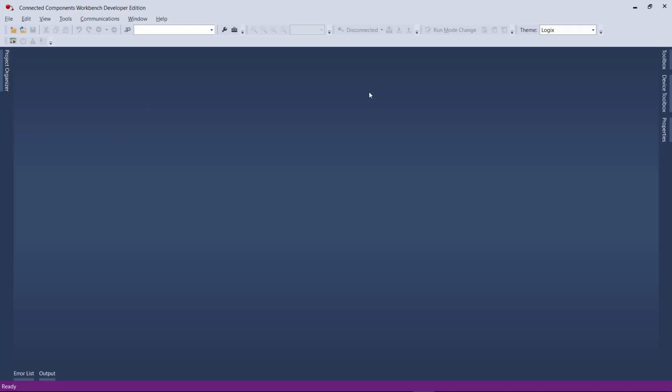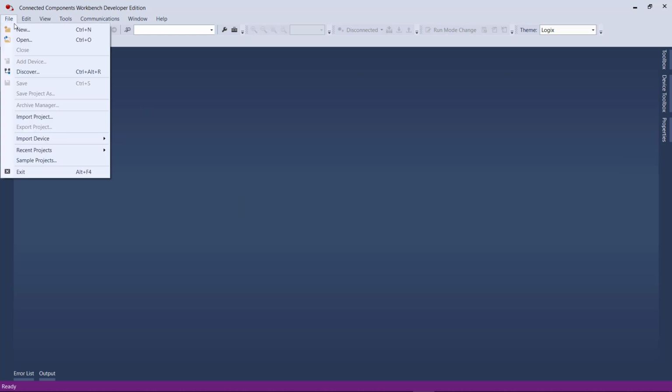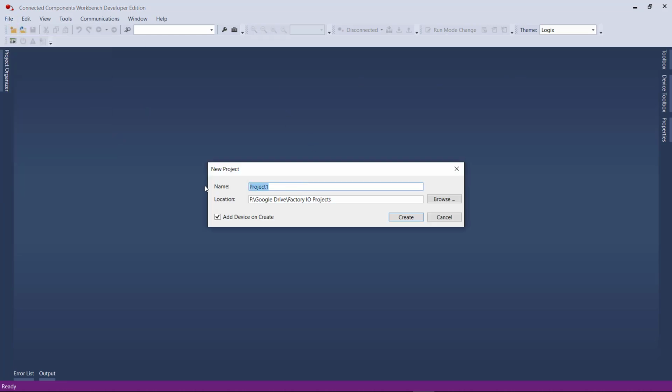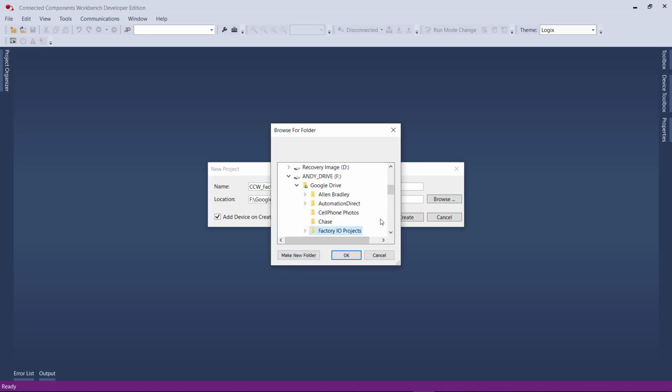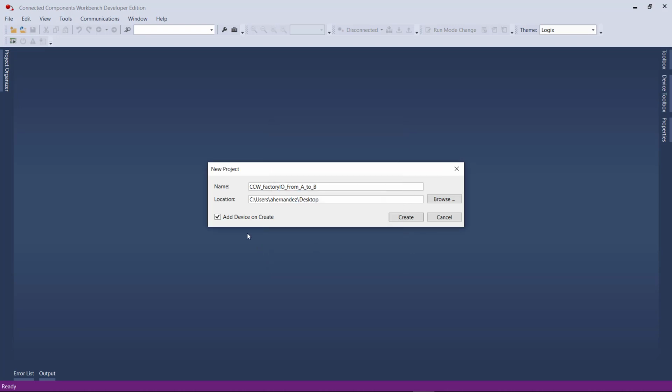So let's go ahead and start a new project here on Connected Components. I'm going to click on new. I'm going to put it on my desktop, right here. Add device on create.